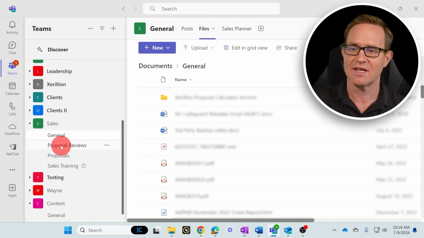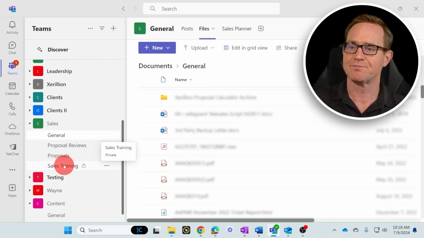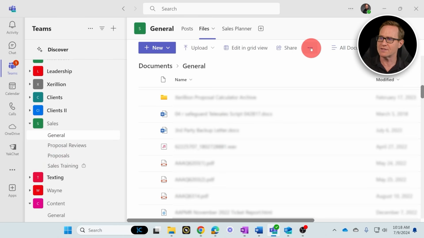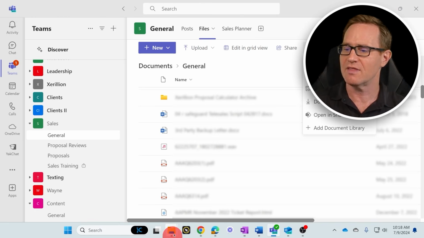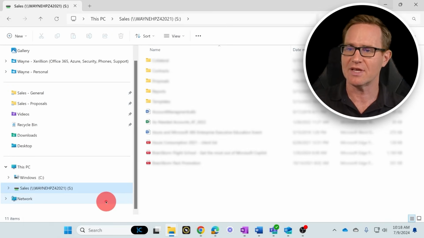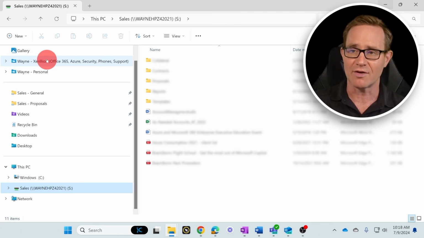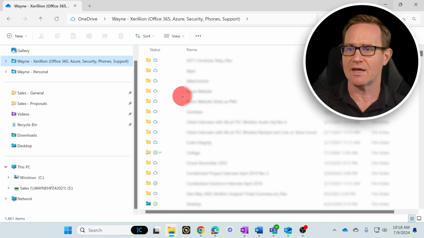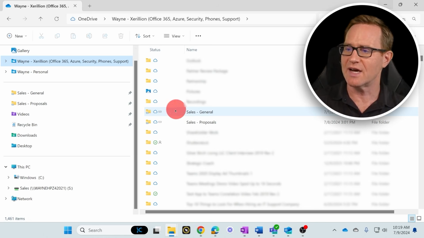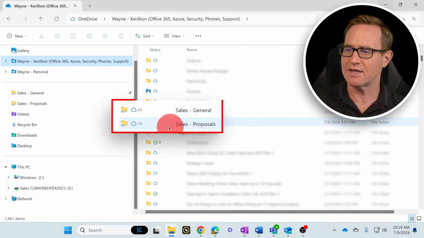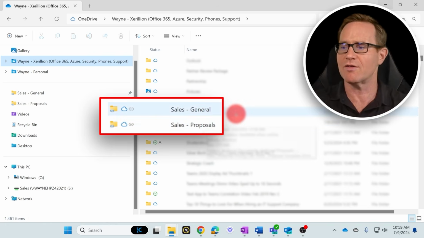So you can think of this as subfolders if you want to create those. But when I'm in the files tab and I go over here and click add shortcut to OneDrive, we don't use sync anymore, add shortcut to OneDrive, this is the way to do it. What happens is that this now gets populated inside of OneDrive. So if I go over to OneDrive, and in here, if I scroll down, you can see I have sales general and sales proposals. They're inside of my OneDrive account, which is very handy.